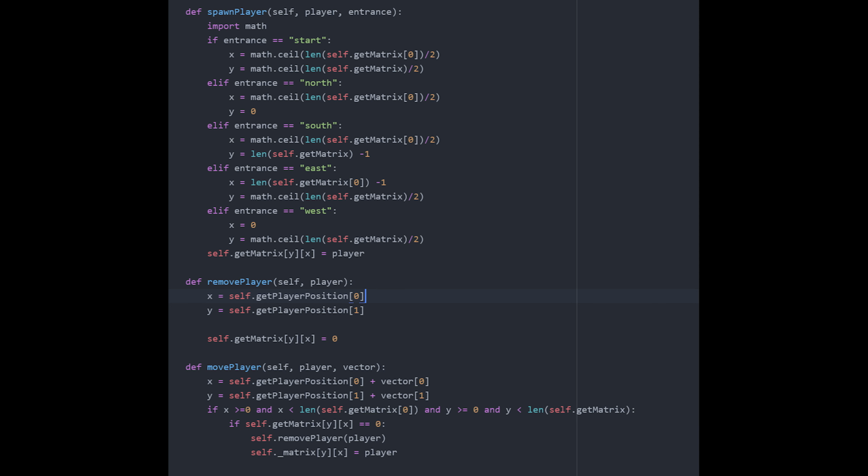Otherwise, we're going to say if it's north, then we're going to appear halfway across the screen, but at the 0, as in the top of the matrix. If it's south, then it's going to appear in the center again on the x-axis, but the y-axis is going to appear at the bottom of the screen, i.e. length of the matrix -1, remembering that the length of the matrix is how many entries there are, but the actual indices, the index, must be a -1 on that, otherwise we will get a null pointer error.